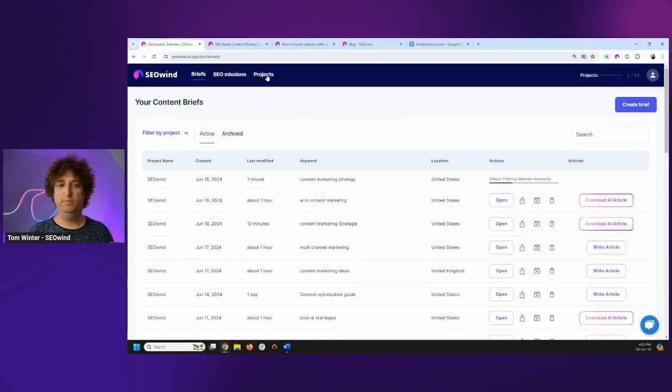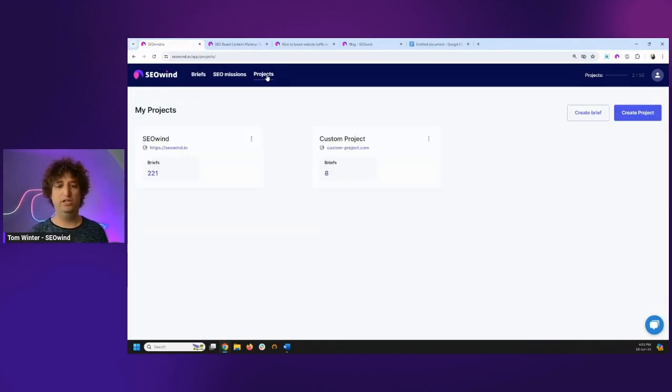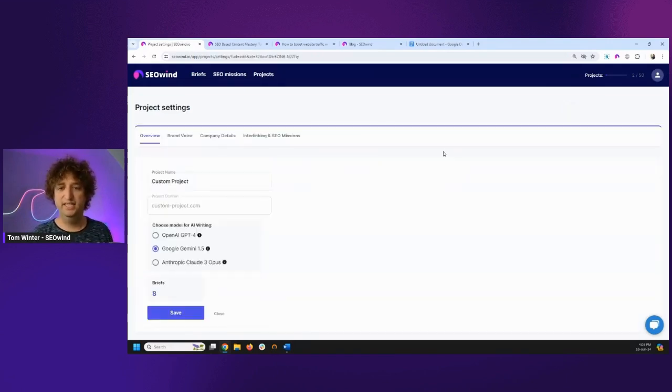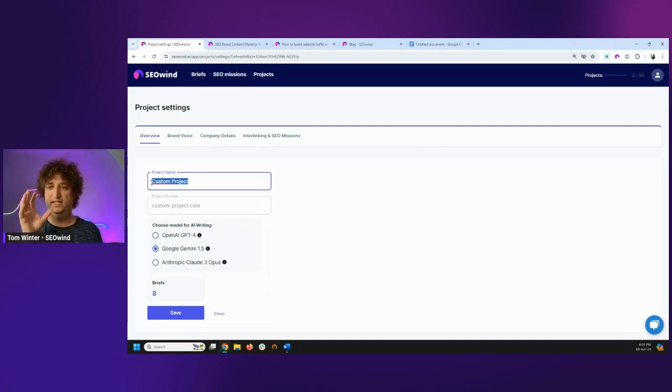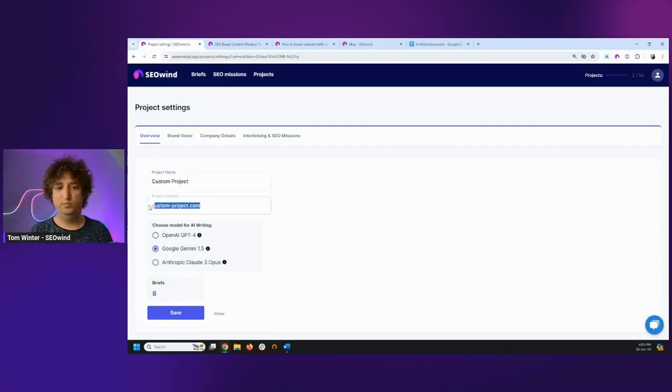So let's jump into the project so I can show you exactly what you can do in projects. The first thing, I'll go to my custom project and edit it. On the first page, you have your project name. You can name your project however you want. Most of our customers use the name of a company that they will publish the articles on, or maybe a name for a customer. Then you add your project domain.